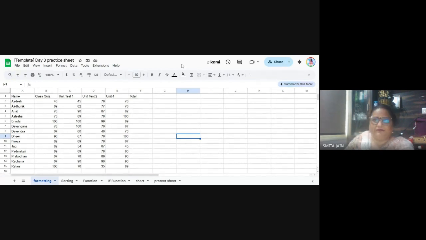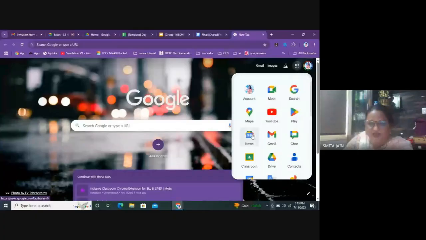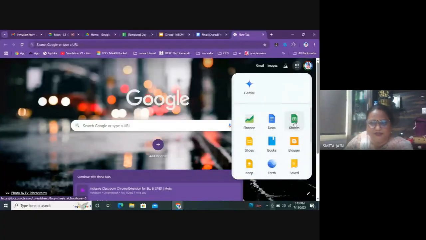See, how to open the sheet? It is the same procedure. You are going to type in the Omnibox sheet.google.com. The sheet will be open. Then you go to the 9 dots, which is called the waffle. From here, you can select Sheets and go for it. When we select Sheets, we open a sheet. A new template is open.